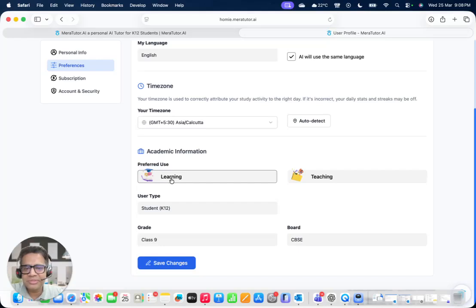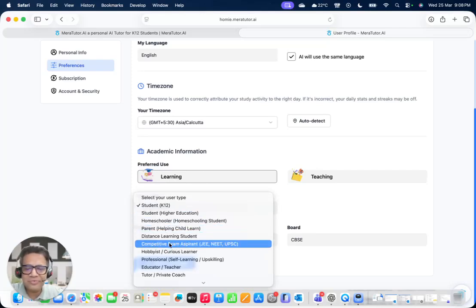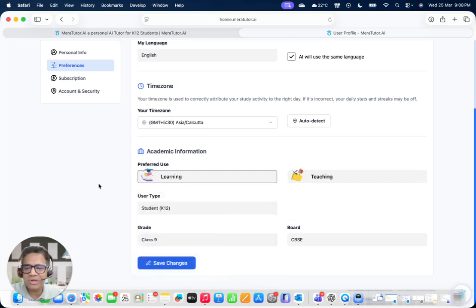Your preferred use is learning and user type. You are a student of K-12. If you're a homeschooler, a parent, a distance learning student, or a competitive exam aspirant, you could put that in. That gives more information to the AI so it can tailor its response accordingly.